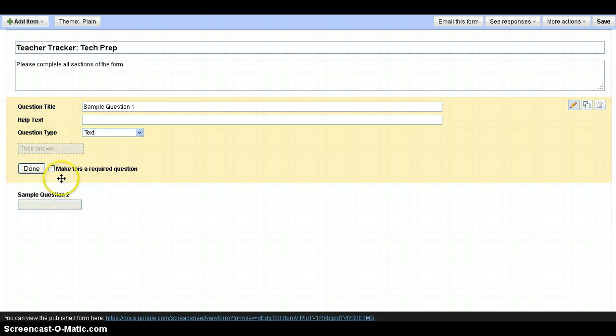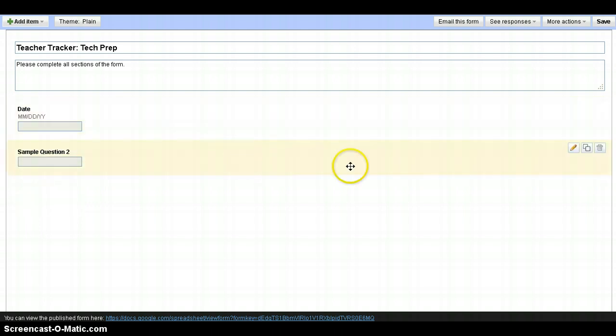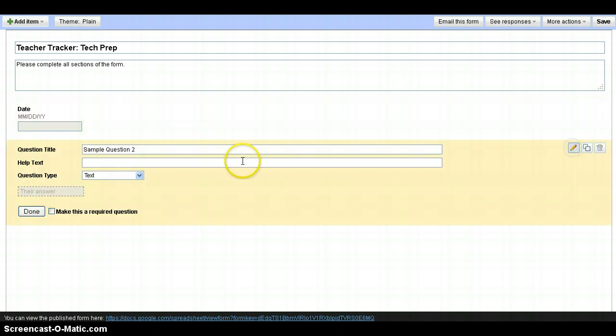So in here there's always going to be 2 sample questions, and you can just edit those to make them whatever you want. So for example, if you wanted this to be the date, and I always make sure to put in a format for the date in case other people are filling out the form so that we have a consistent format. And if you want to have the teacher name, you can add that as well.